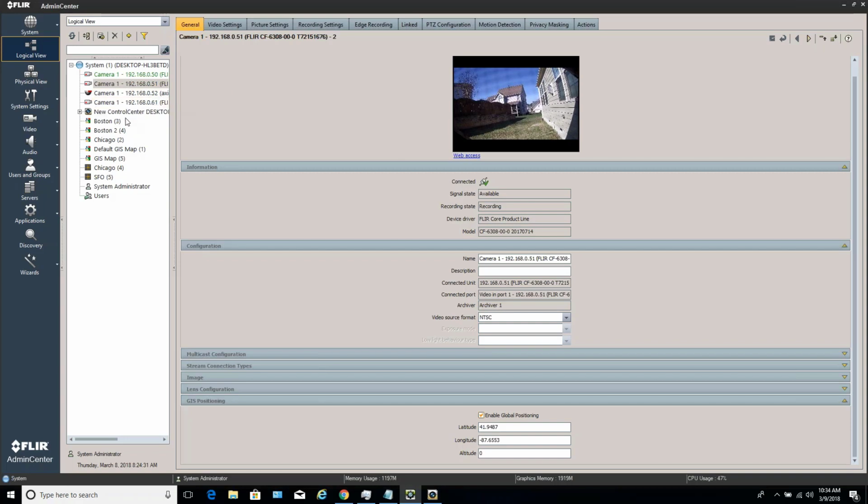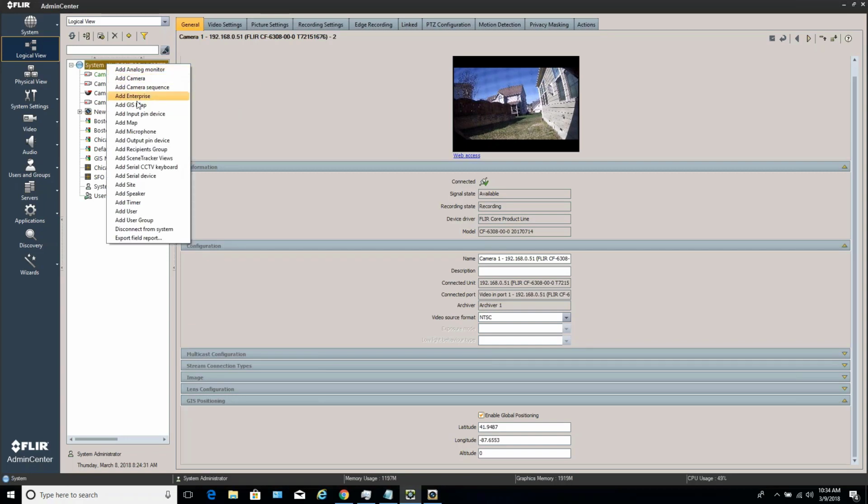All right, so the first thing we need to do, we're in our logical view, we right-click System, and we add a GIS map. Now, we talked about the other maps. This is for Map Builder. It's not interactive. It's just basically creating a picture and then placing items on there that you can link to, and that's a cool mapping function.